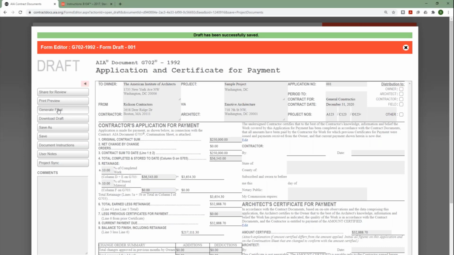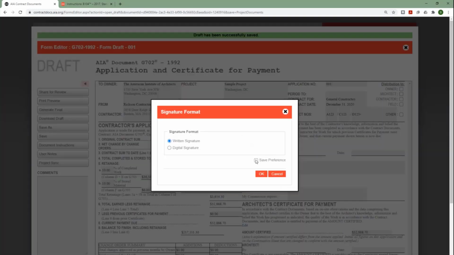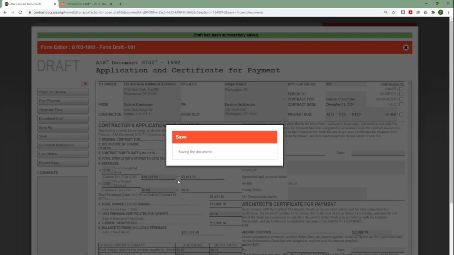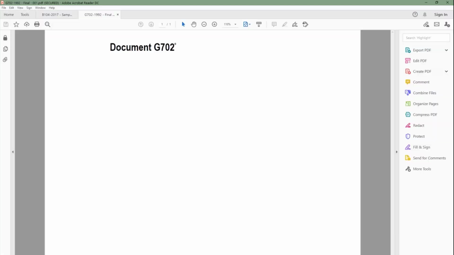Then, right from there, I can just generate my final right from the online editor. That's going to give me my finalized document for the architect to then certify. Quick and easy.